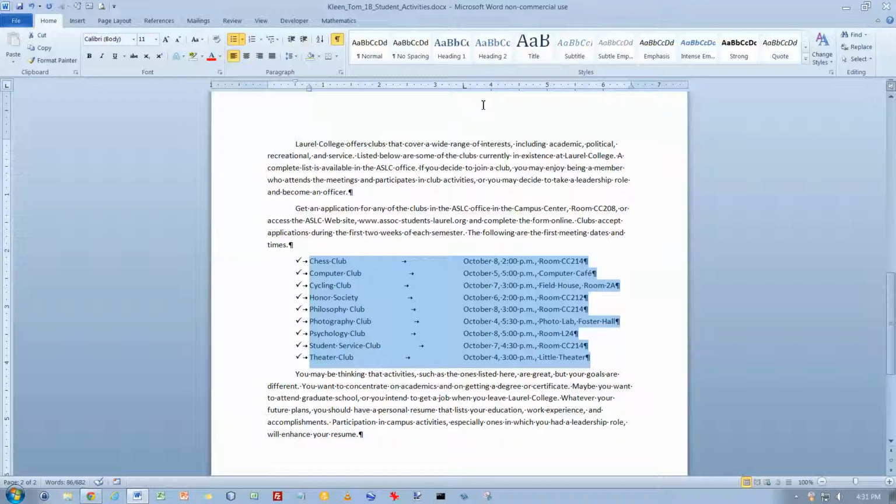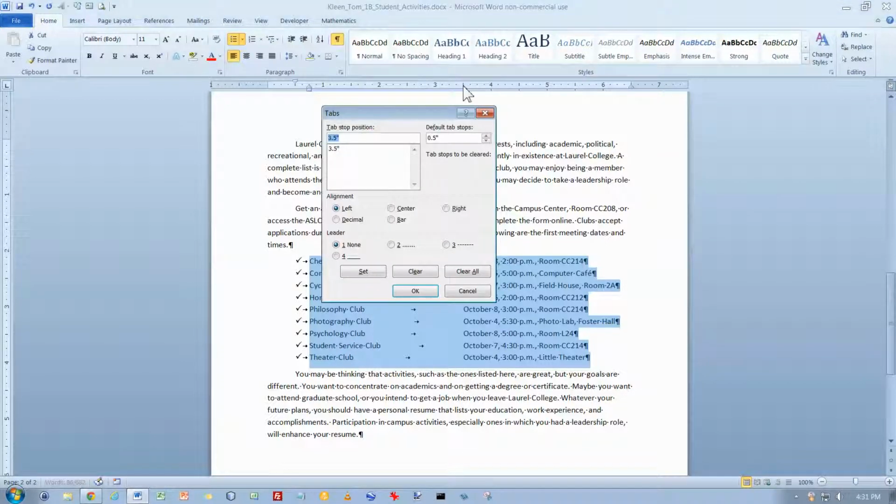Okay, now what we want to do is point to our tab stop right here and double click. And when you do, a tabs dialog box pops up. If you have multiple tab stops, you select the one you want in here, and it automatically appears up here. Whatever's in this top box is the tab that you're modifying at the current time.